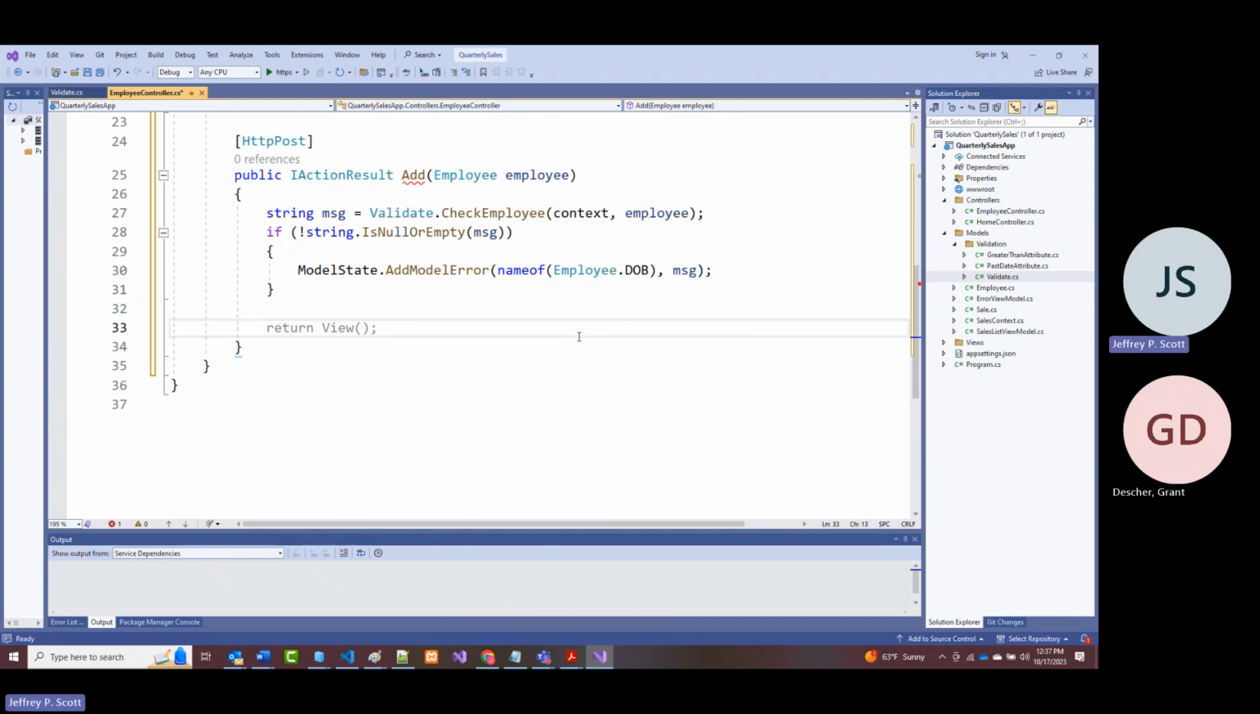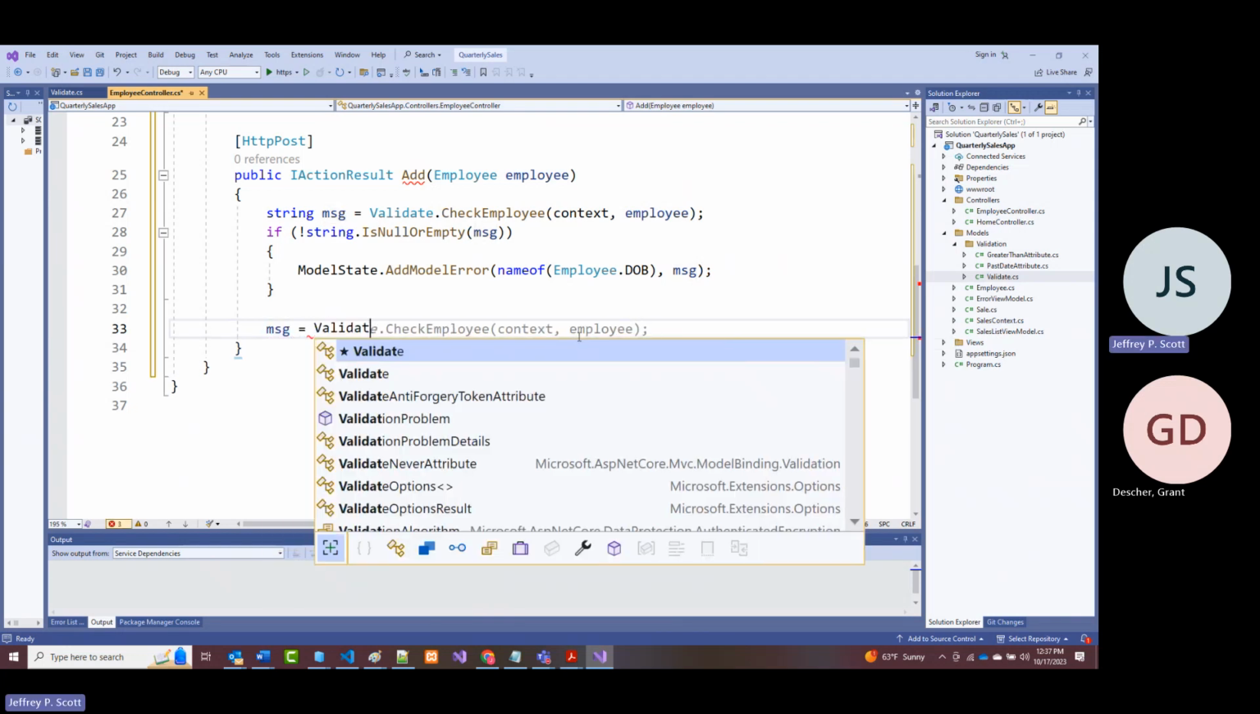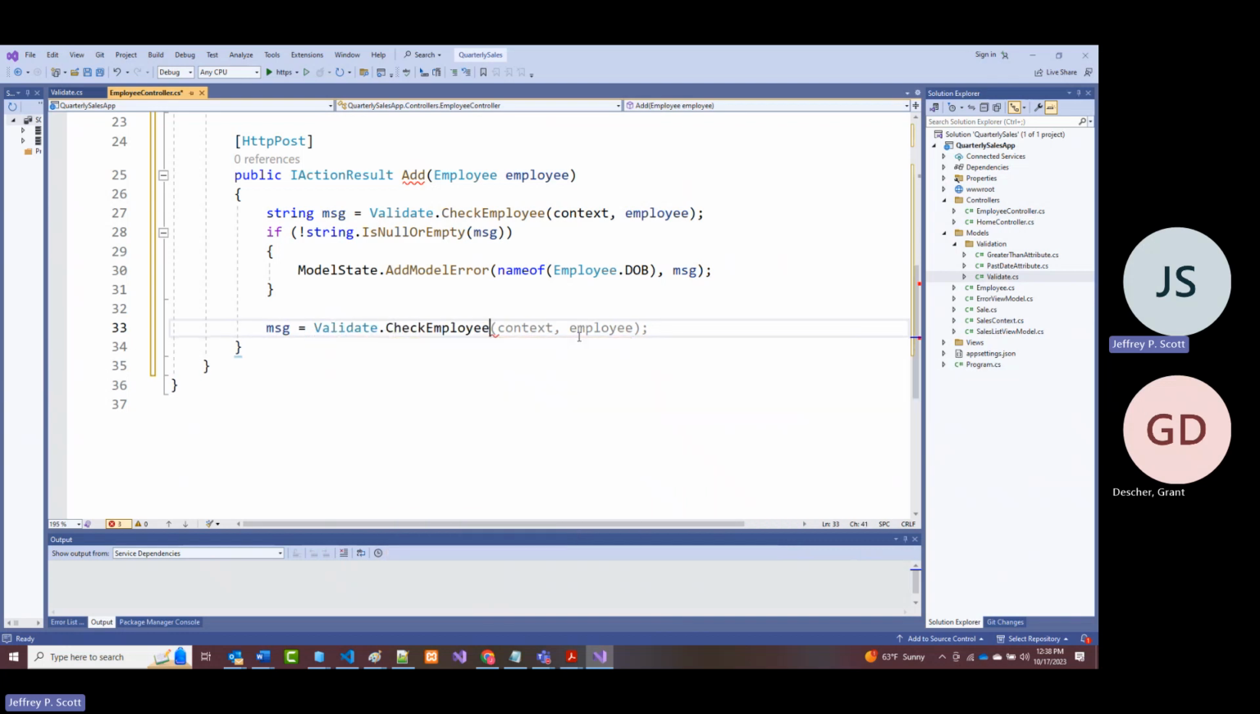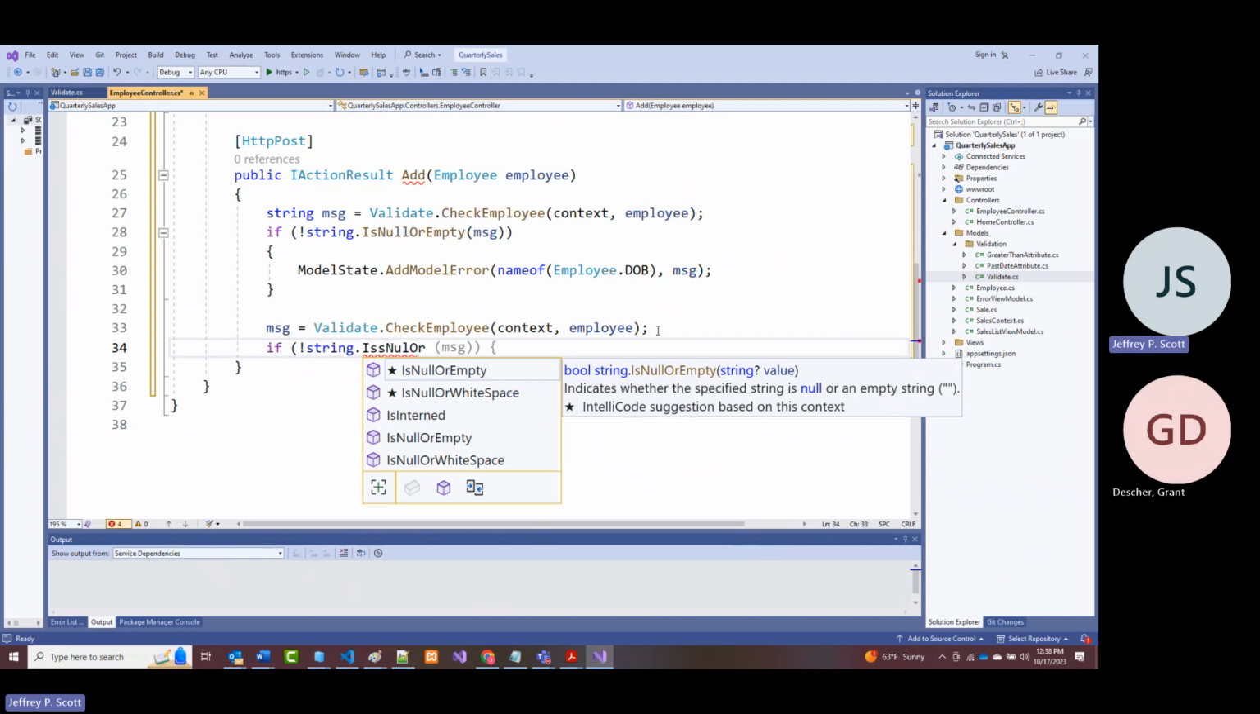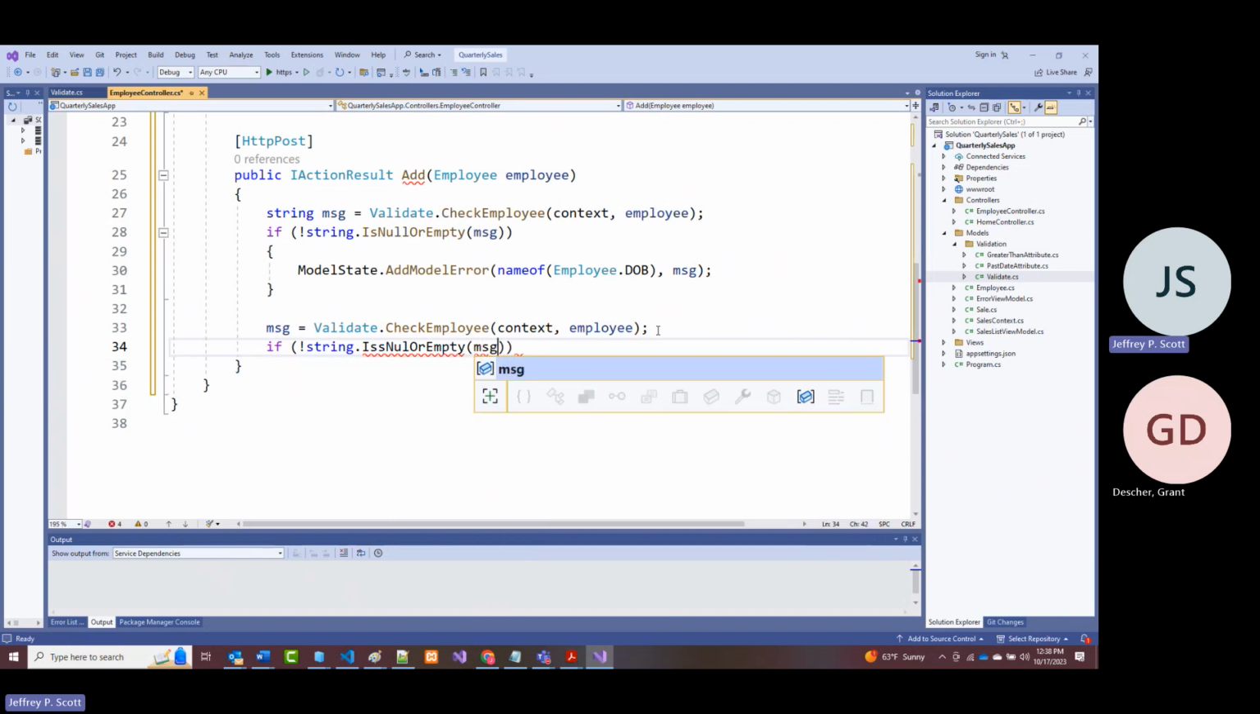So we just set that up, but now we're going to say message equal validate dot check manager employee match. And you may have noticed when I did that one, it immediately started to fill in a bunch of stuff for me. And actually everything that is filled in is fine. But again, I have to check, same kind of check. If not, string dot is null or empty with our message.